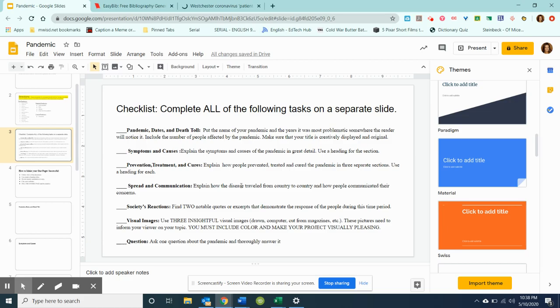For spread and communication, explain how the disease traveled from country to country and how people communicated their concerns about the disease. In the next slide, you'll talk about society's reactions. You'll find 2 notable quotes or excerpts that tell us how people responded during the time period, right? And so that's one slide that's talking about society's reactions.